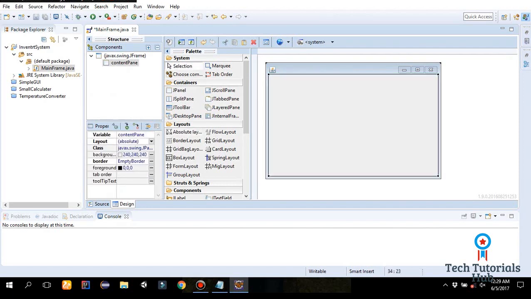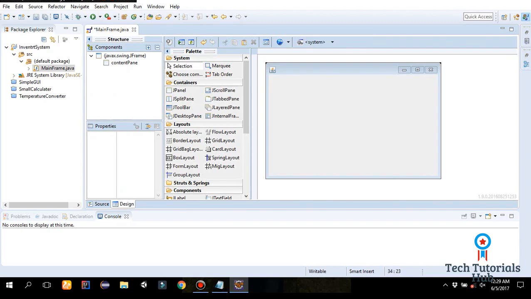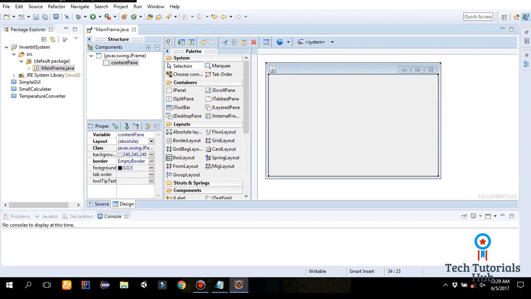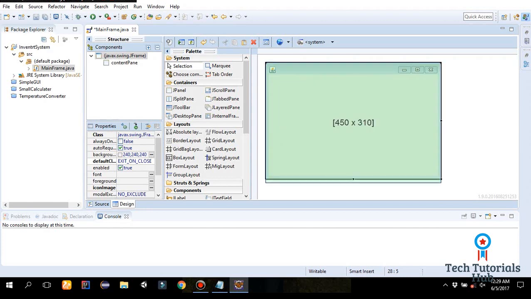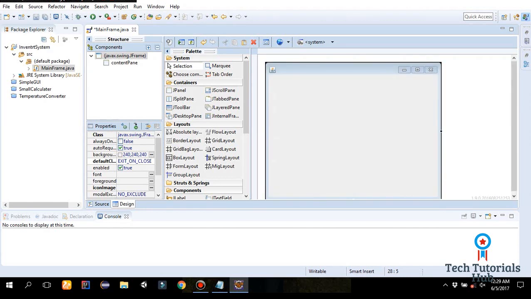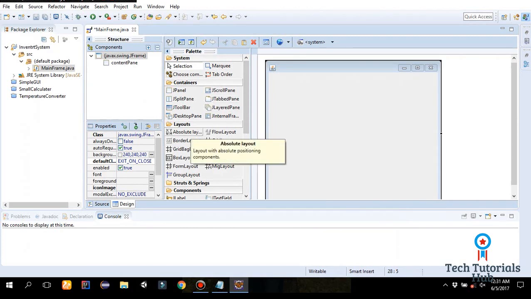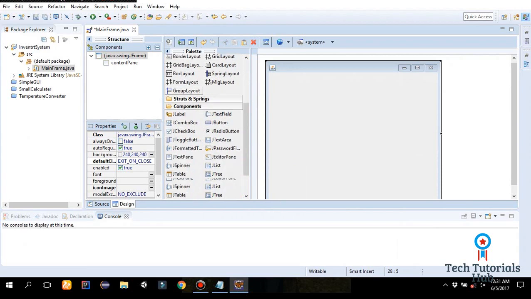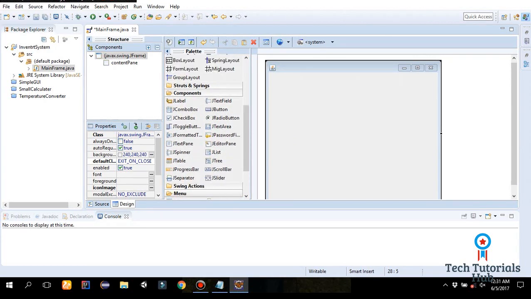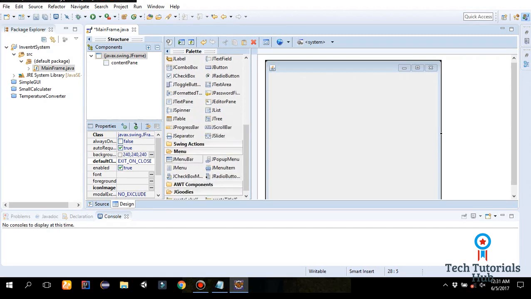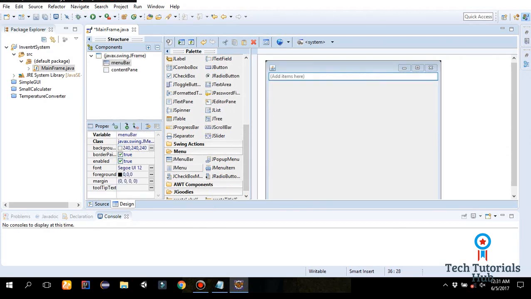For the creation of any project, we first place our content pane in JFrame. So after placing a content pane, we place an absolute layout. In Windows Builder Java, there are many types of layouts. We select only JFrame.